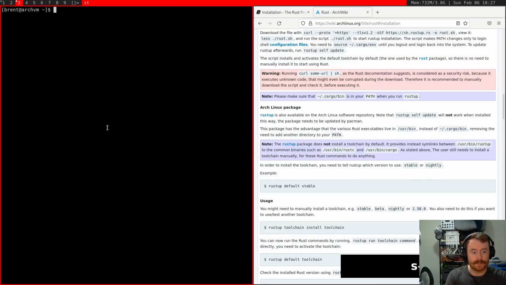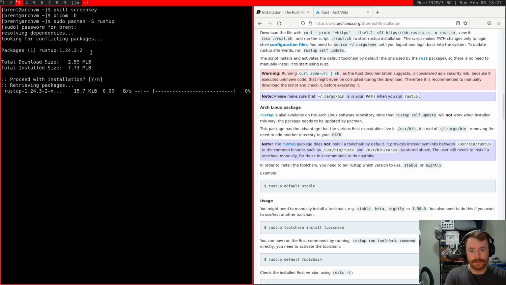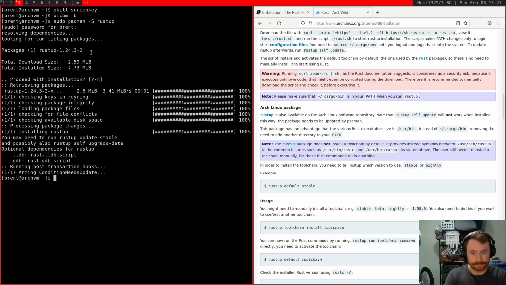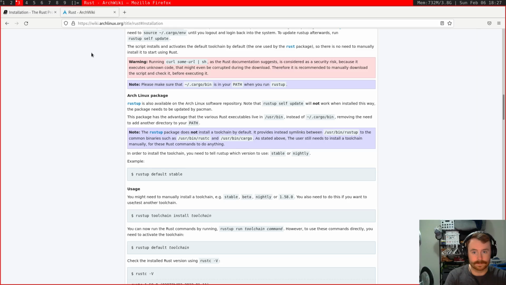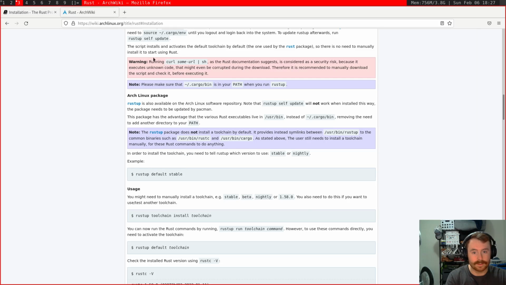So to do that, let me kill screen key for a second. I am going to want sudo. But first, pacman -S rustup. Don't want you guys seeing my strong complicated password. Now I can screen key again. You can see we got this nice square here. Preferences. So I need to move the region again. I'll just put it here in the middle, because it's going to be kind of transparent this time.